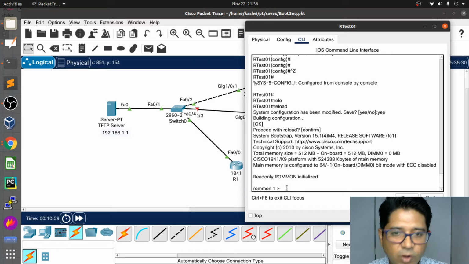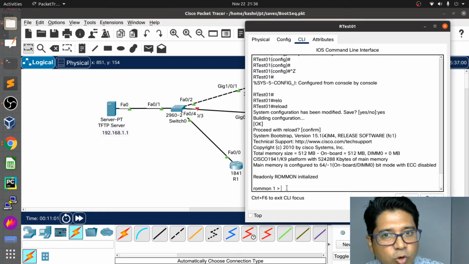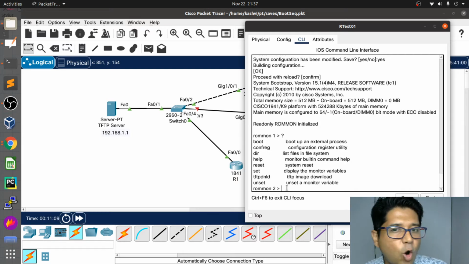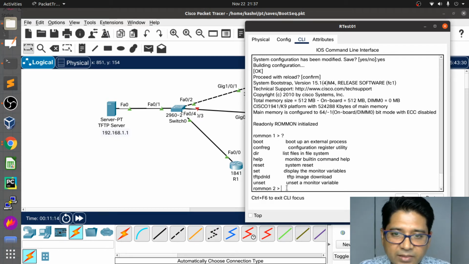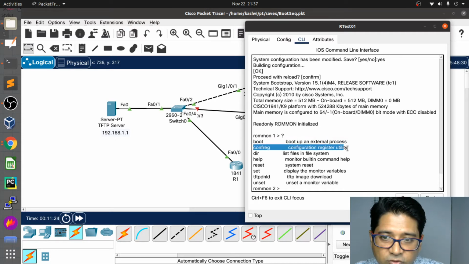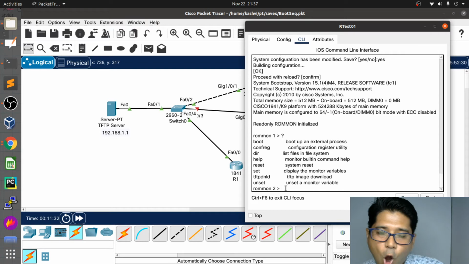You practice this. Okay, now once you have gone into ROMmon mode, there is no help command. There is only one command for you, that's the question mark, and these are the only options available. Reset the system: reset means reboot your system. Boot: you have to set your boot process. Confreg: if you want to change the config register. So today in the lab I just want to show how to go to ROMmon mode and what the options are in ROMmon mode.